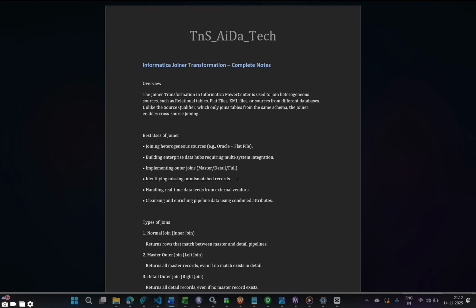So when will we use joiners? We use joiners to join heterogeneous sources. Heterogeneous sources means things like relational tables and flat files. Mostly joiners are used to build enterprise data hubs requiring multi-system integration, and to implement outer joins like master join, detail join, full join. I will explain what they are.